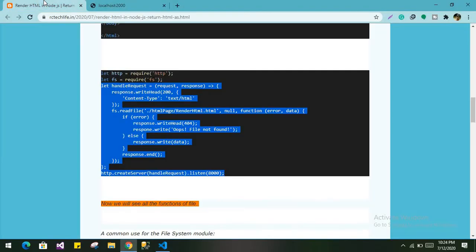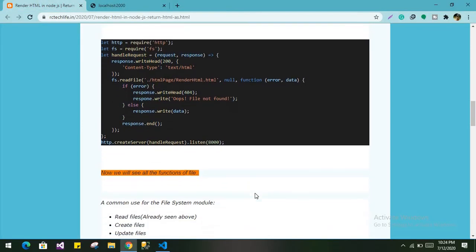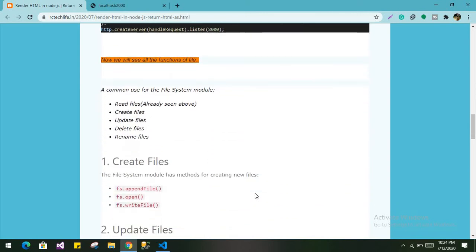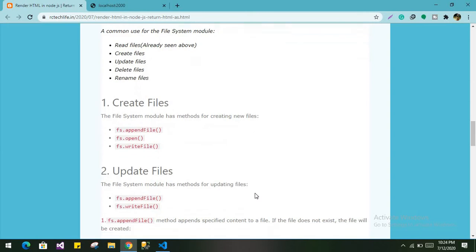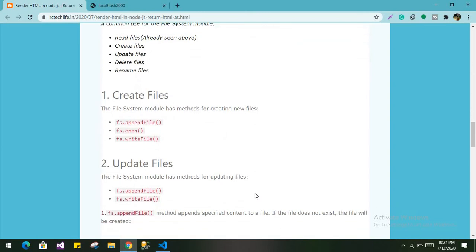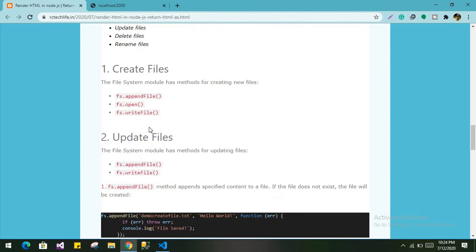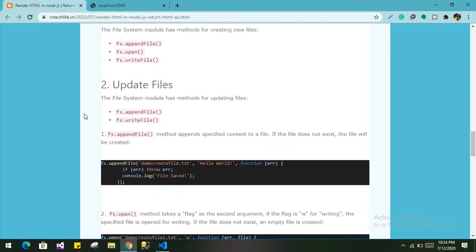Now we will see all the functions we can do with files, like read file, create file, update, delete or rename the files. There are some inbuilt functions available in the file system, so you can easily use them and implement your logic. First we will see creating a file; there are some methods like fs.appendFile, open and writeFile. First we will see the update files.